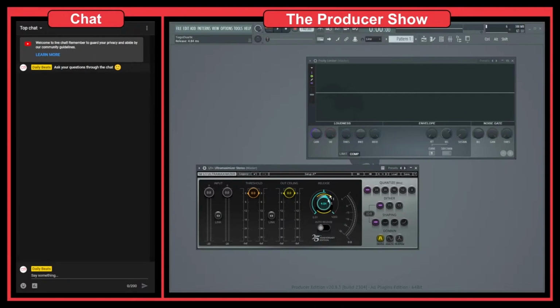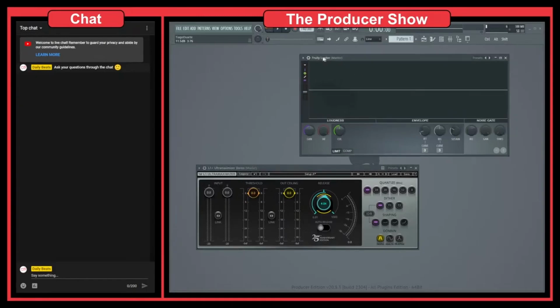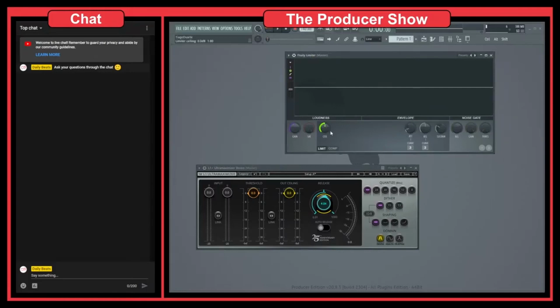Another thing that limiters have that compressors usually do not have is an output ceiling. If I go here to the limiter, we do have a ceiling knob in this one, and as you can see, we also have an output ceiling in this one. And of course, we do have a threshold in the Ultra Maximizer. In the case of the Fruity Limiter, we do not have a threshold, but basically what happens is this: as I'm increasing or decreasing the ceiling, I can apply gain.